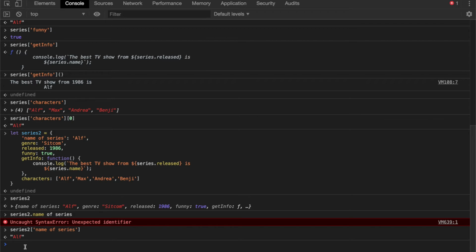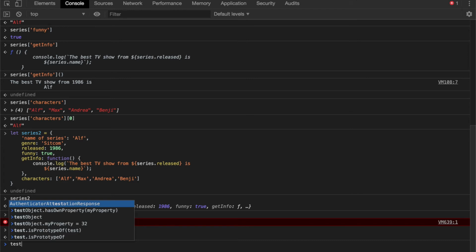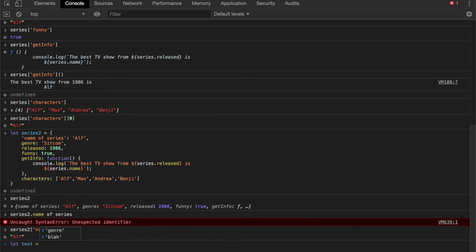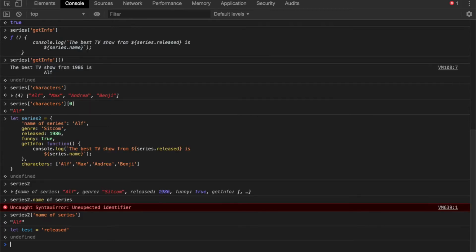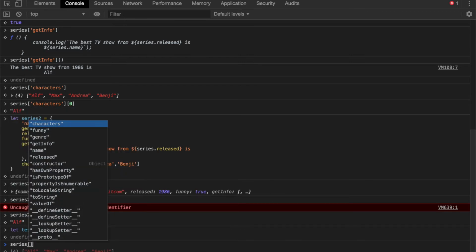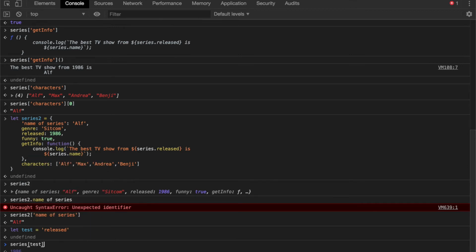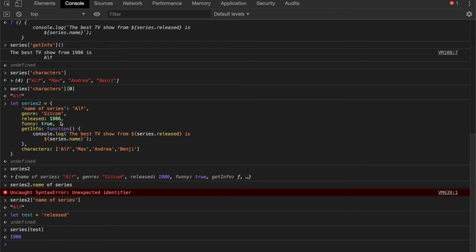One last thing to take a look at for bracket notation is that you can pass variables inside the brackets. So let's take a look at that. So imagine whatever, we'll just say let test equals, what do we want it to be, released? Let's say test is released. So if we tried, let's just do it, let's do series in the bracket notation and test, right? So this is going to pass released through here to test, and you can see it works, right? We get 1986, which is the same with series or series 2, right?